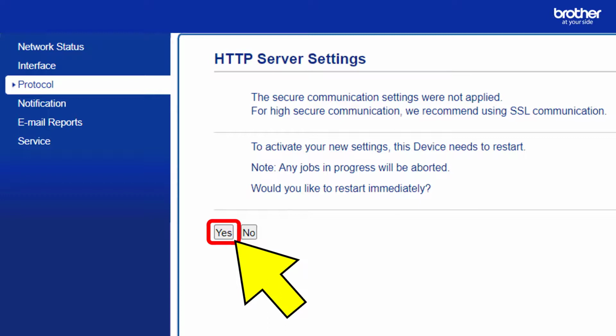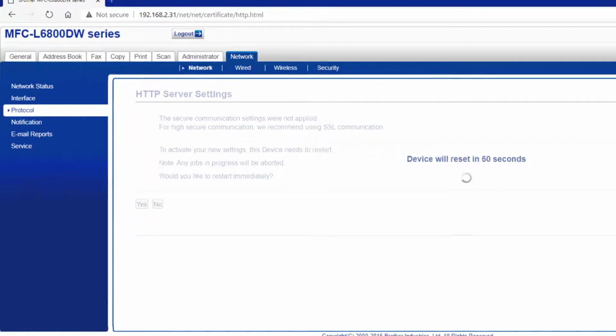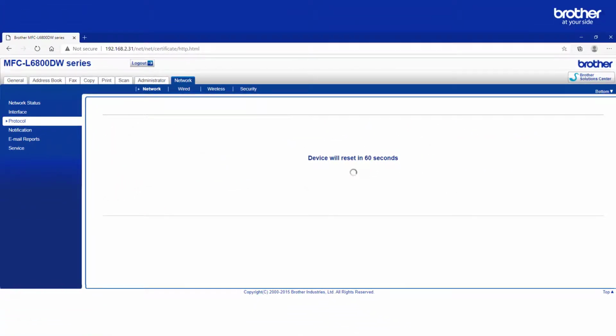Before these settings can take effect, your Brother device needs to be restarted. Click the Yes button to do this. After a few short moments, your Brother device will restart.